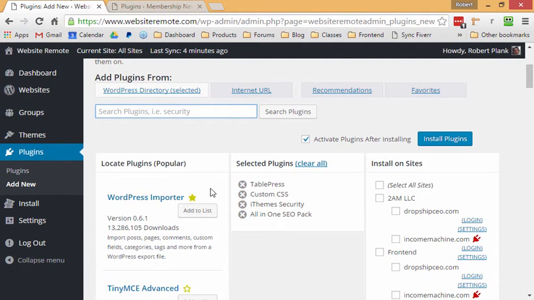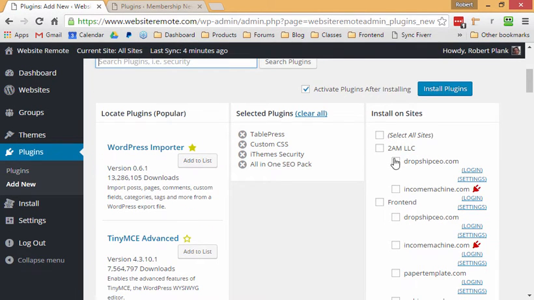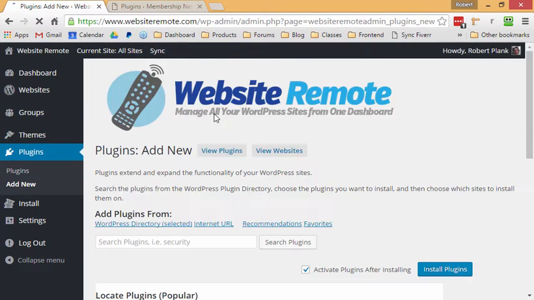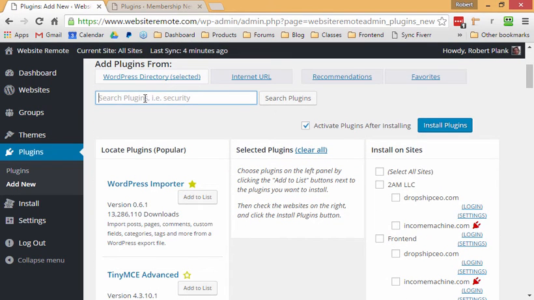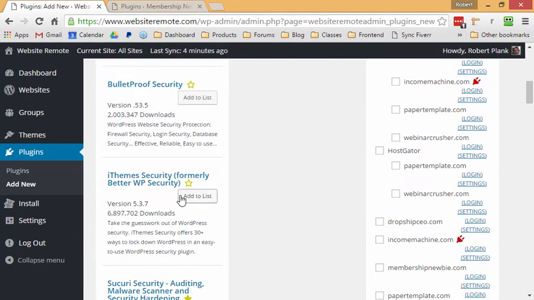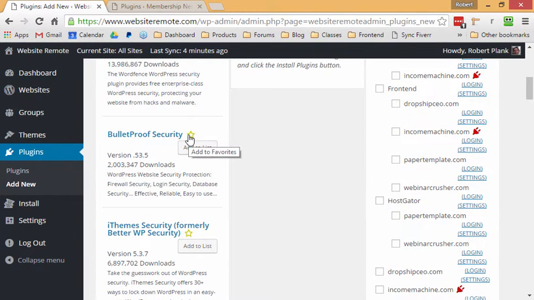And as we showed you, you can just go, here's all the list, and here's all the sites I want to install the plugins on. And there are a number of ways you can pick and choose which plugins you want. For example, you can search, right? You can say, well, there's a specific security plugin I'm looking for, and maybe I prefer Bulletproof Security for whatever reason.